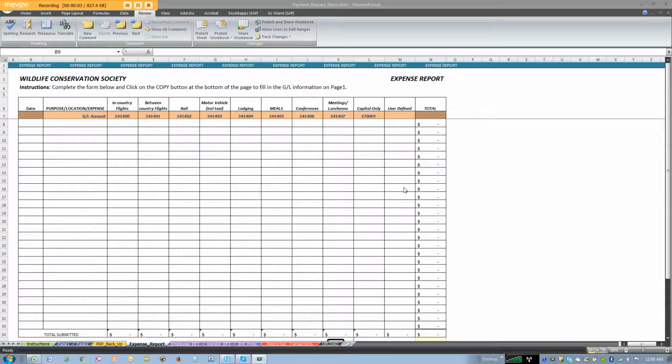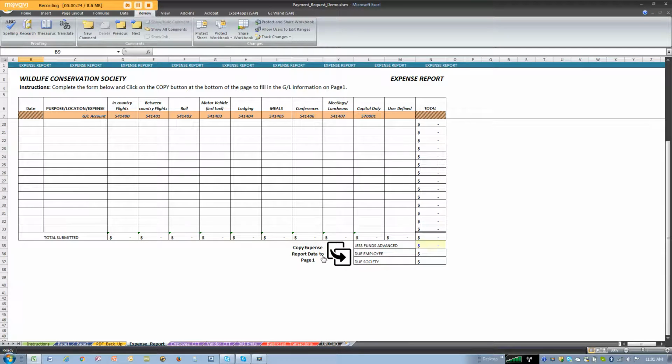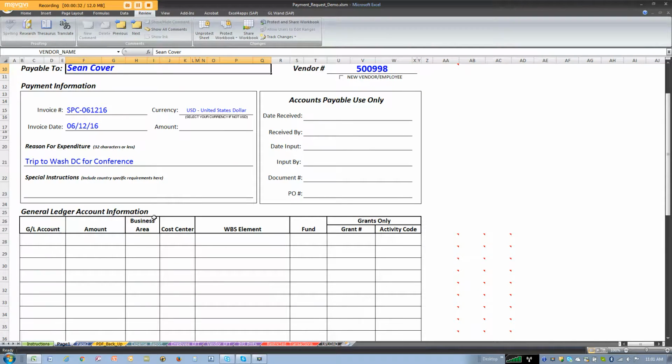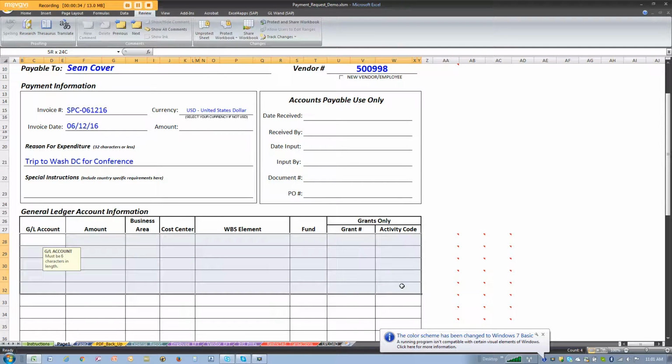Hello. In this video, we're going to demonstrate how to use the Expense Report tab in the new Accounts Payable Payment Request form. Employees often travel on behalf of WCS and need to be reimbursed for the expenses that occur when they do travel. This form has embedded in it macros that will help copy and paste the information completed here on the form onto page 1 of the payment request form, specifically the general ledger account information located here.